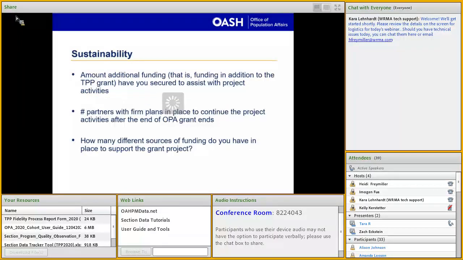The next item is sustainability. You may or may not have things to report for sustainability at the beginning of your grant, so that's fine. Report what you have when you have it. We ask about dollar amount of additional funding beyond the TPP grant that you've received. We ask for the number of partners that have firm plans to continue.